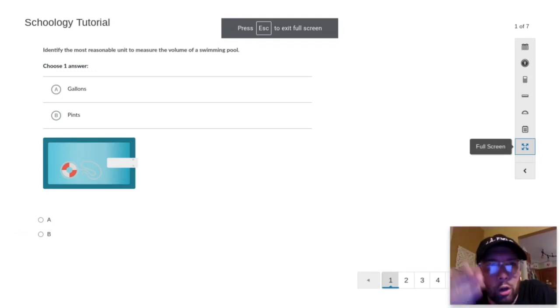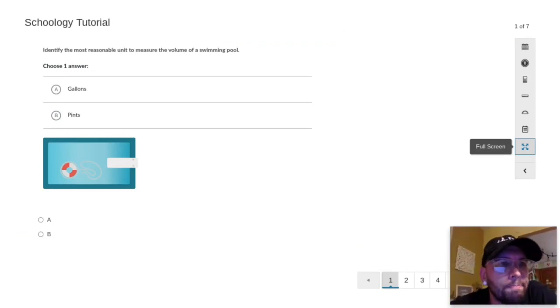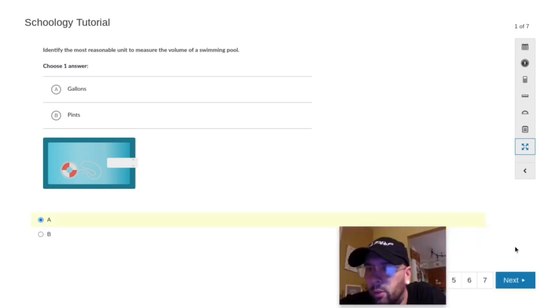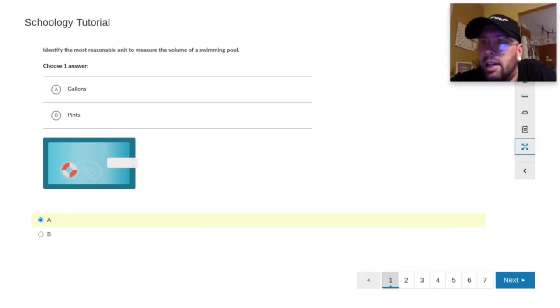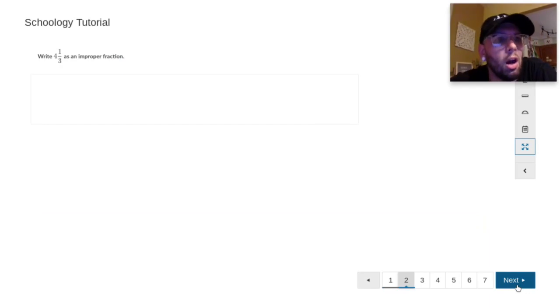And here we are. So this is a multiple choice problem. Identify the most reasonable unit to measure the volume of a swimming pool. So this is the picture. These are my two options. Gallons, pints. It's gallons. My face is in the way, so let's scooch that there. Let's put my face there at the top. Go to next.